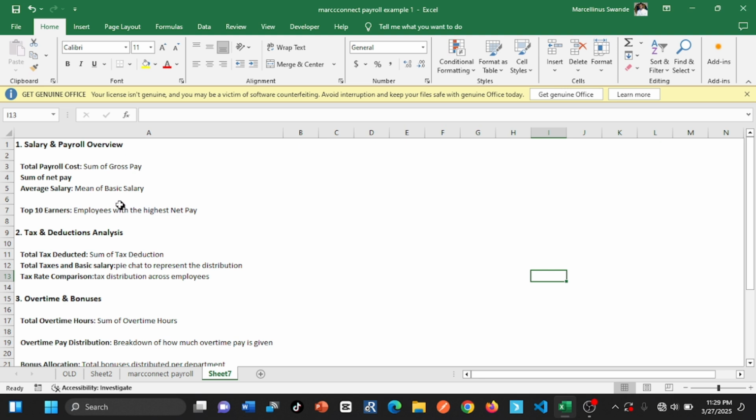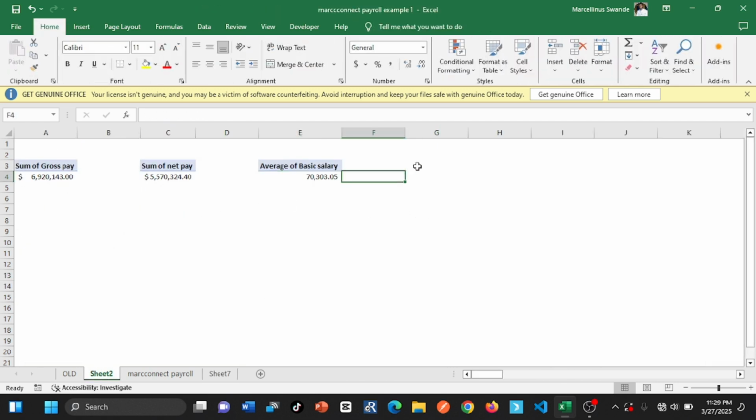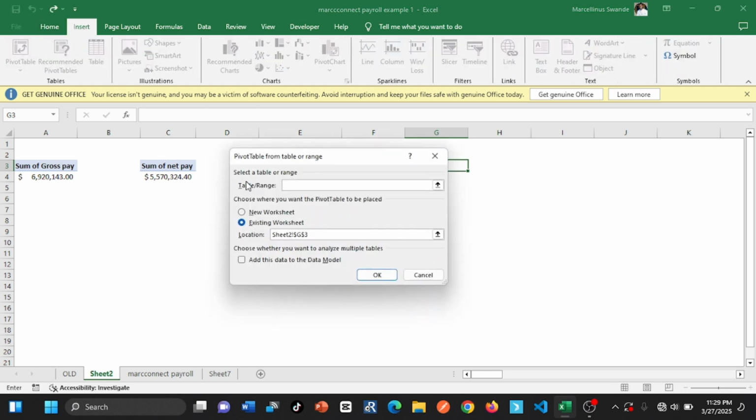So you have top 10 earners. Oh, how are we gonna do this? Top 10 earners, employees with the highest net pay. Okay, so we're using net pay. Okay, let's go to sheet again. Gosh, top 10. Now I'm going to create a new pivot table to do that job for us.